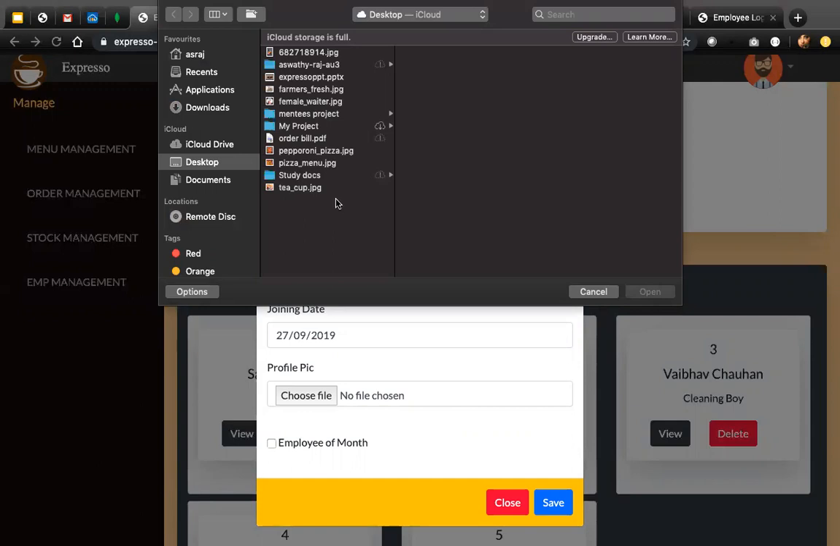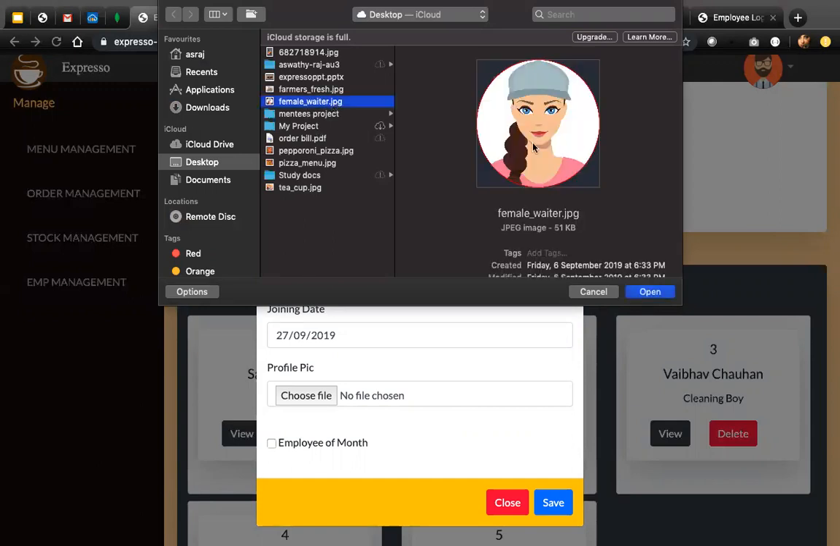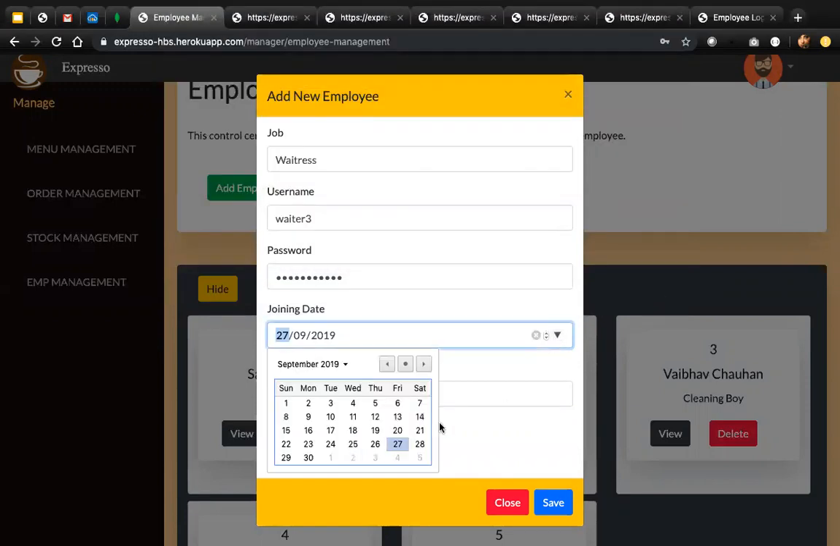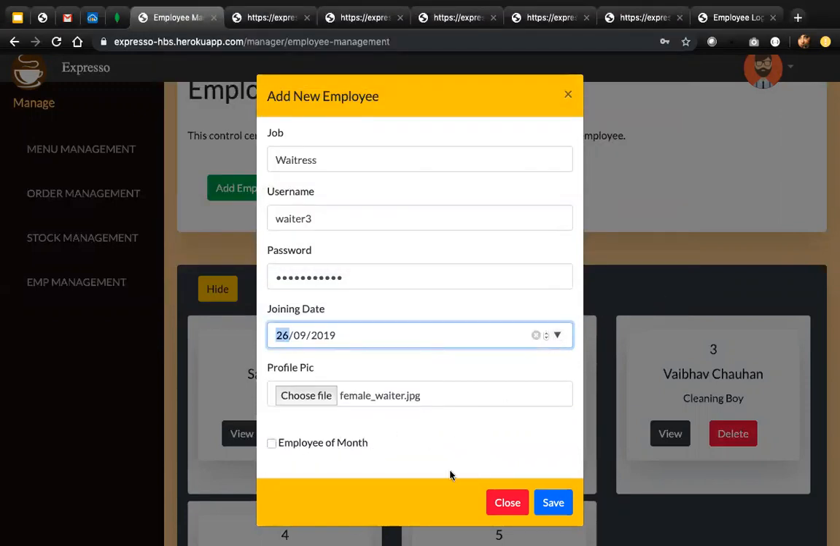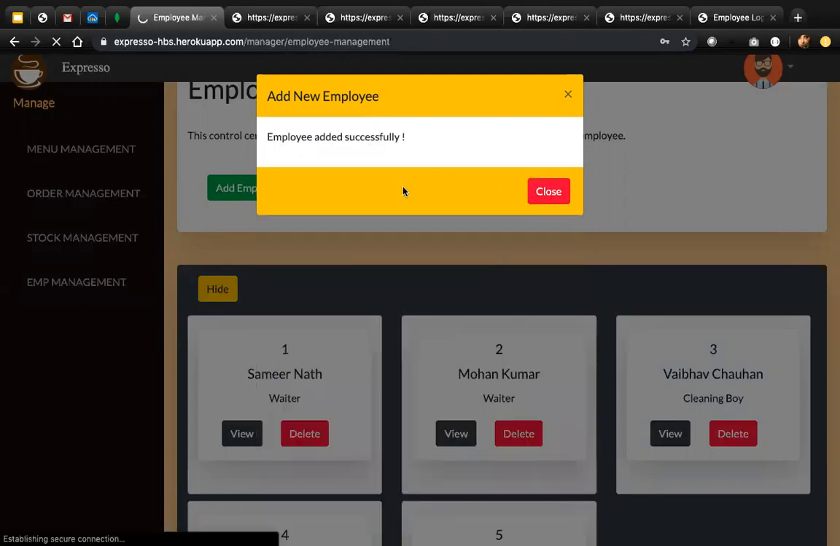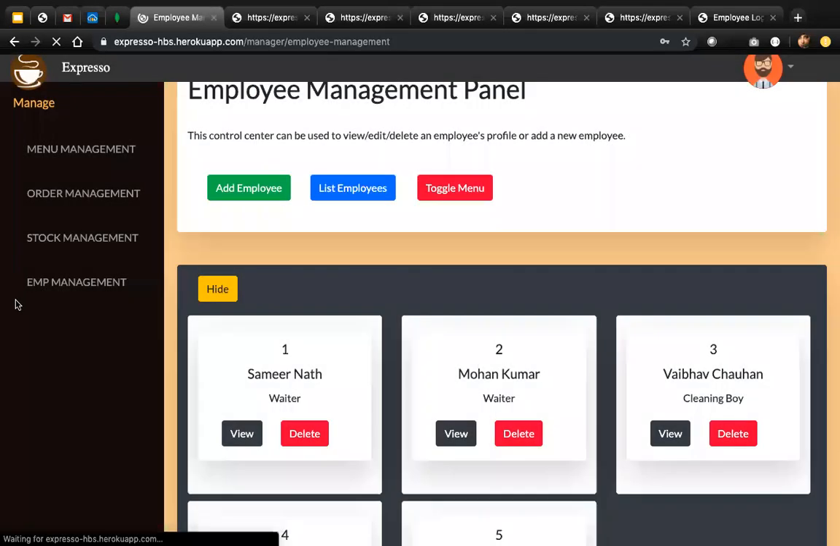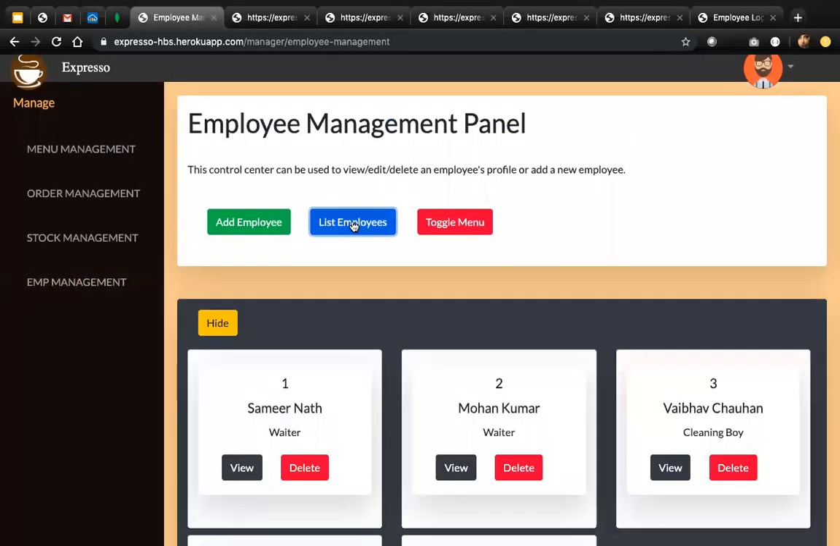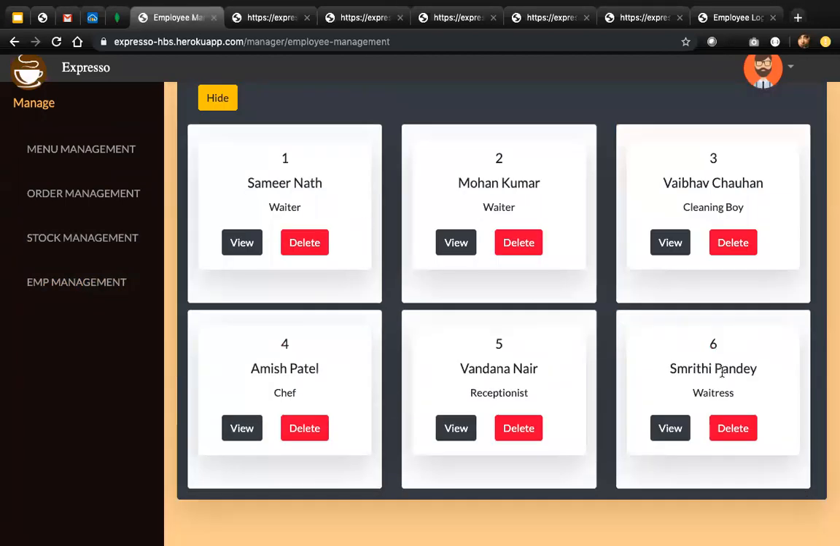So I'm going to choose a file. So here there's an option for the manager to make him an employee of the month or not, but since it's a new employee, I'm not giving it right now. So it will show employee added successfully. If I go to list employees again, yeah, you can see the new employee has been added here with the name and her role in the cafe.